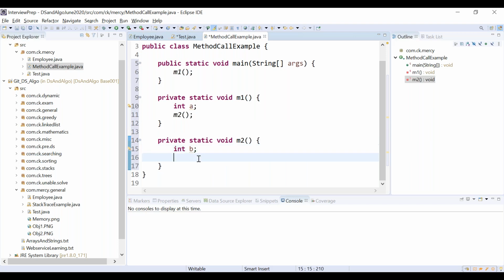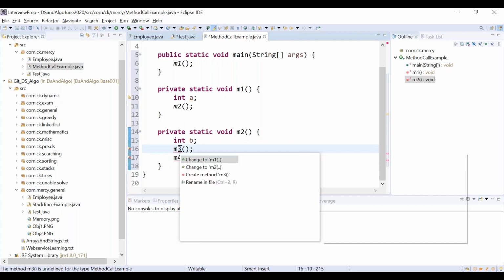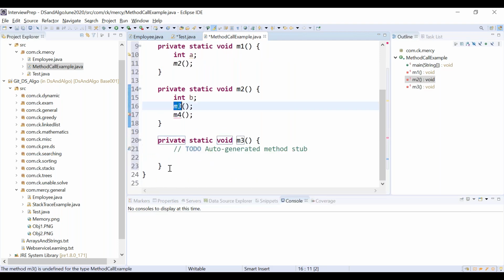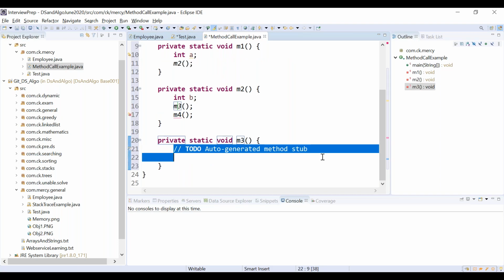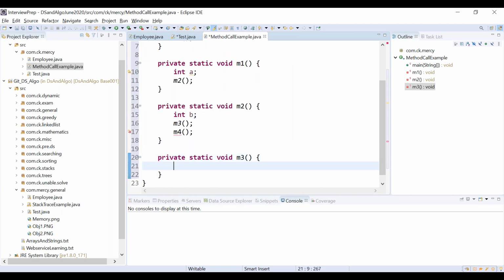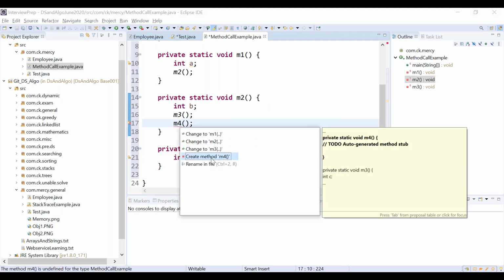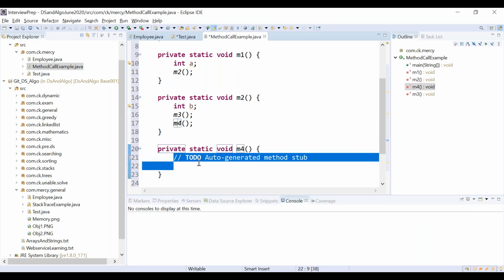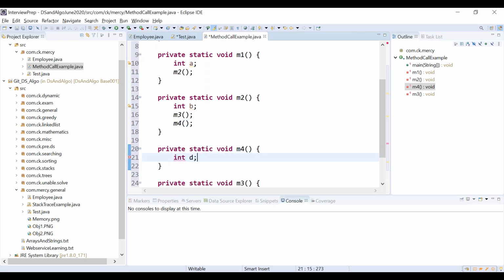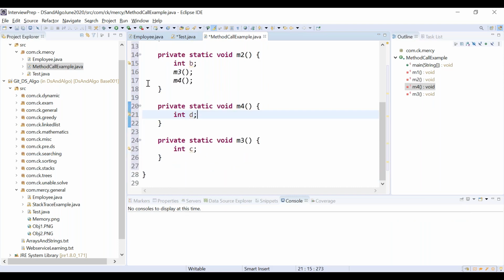This is the local variable, and I'm trying to call methods called m3 and m4. I do not have methods m3 and m4, so I'm trying to create them now. This m3 has nothing, it just has int c. We have one more method, which is m4, and I'm trying to have int d.